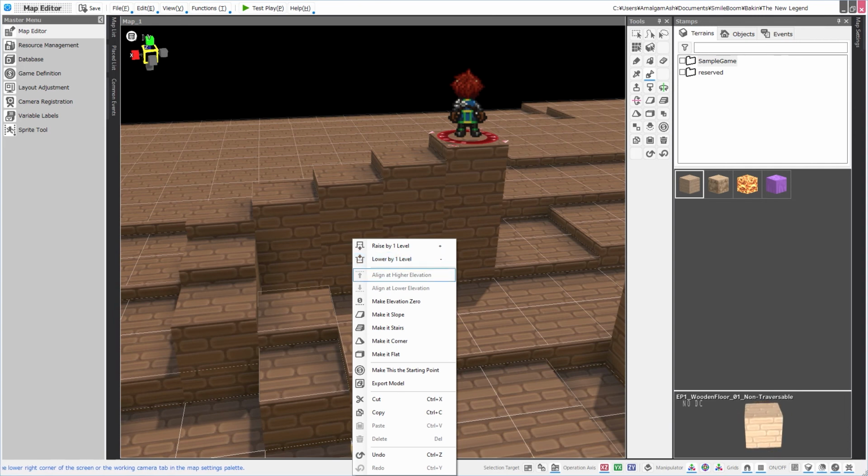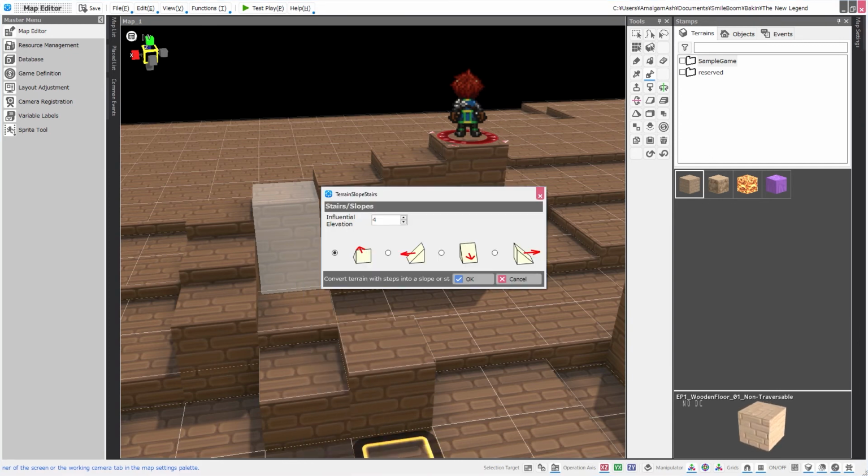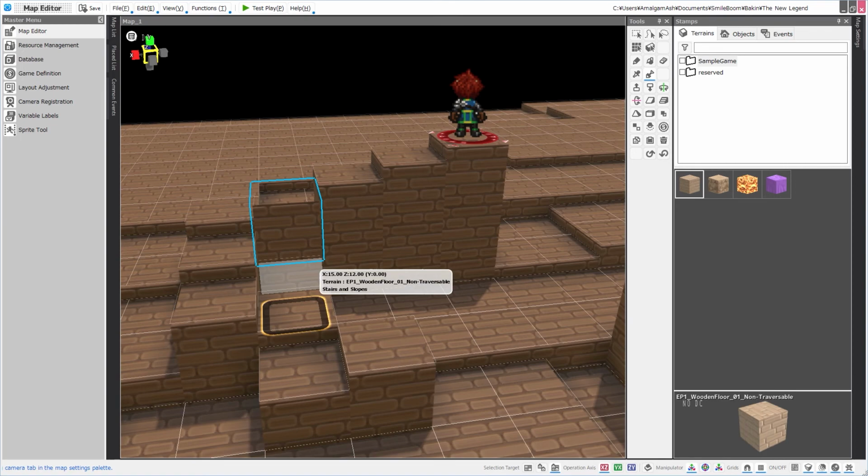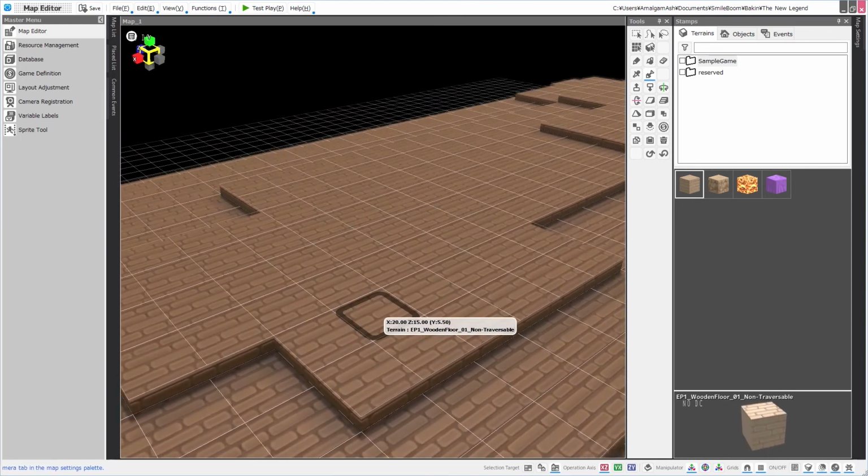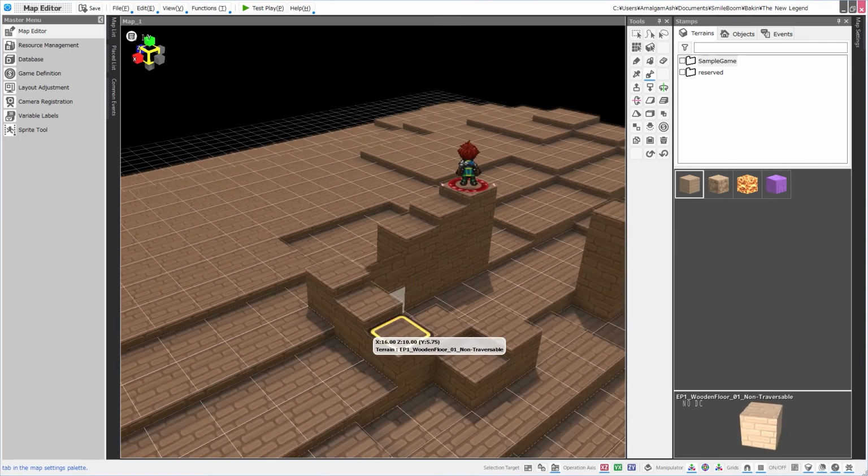You can align them at higher or lower elevations, make the elevation 0. You can actually make your tiles into slopes or stairs or corners or make them flat. So we'll just see what happens when we do that. If we click on Make It Slope, we have the option to set our influential elevation, which is going to be sort of the pitch of that slope and what direction it's facing. So if we hit OK, we have changed our tile to a slope.